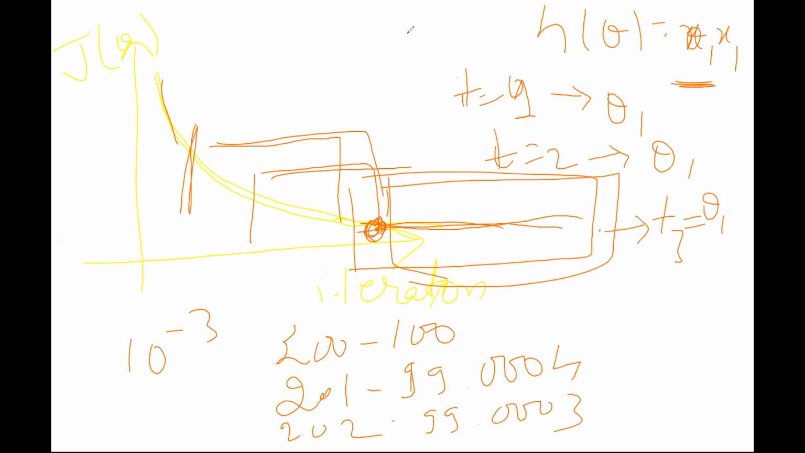So if I am doing the update only 3 times, this means I am doing 3 iterations, and if I am doing this 100 times, then I am doing 100 iterations. This is how many times you are updating your theta.